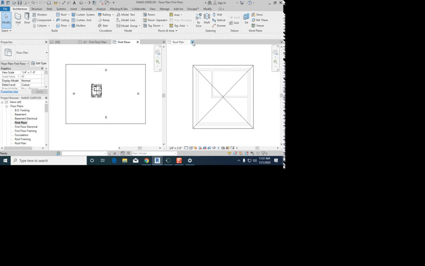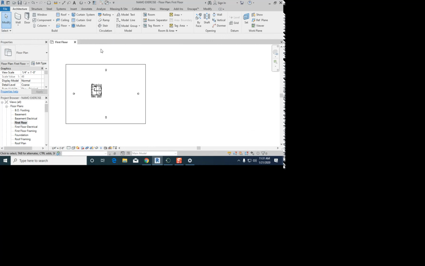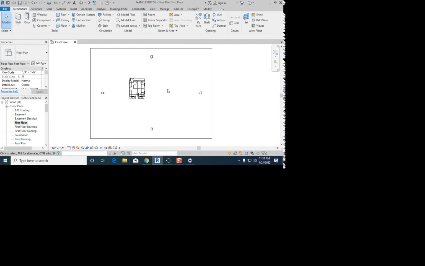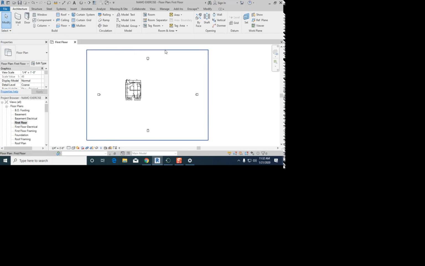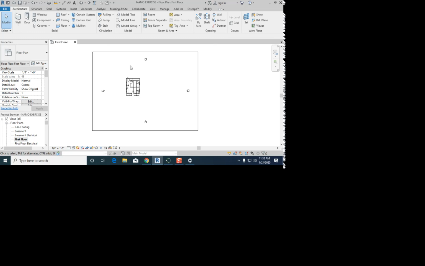Actually, let's close our other views. So I'm going to do my window. So we're just seeing the first floor. And you may or may not, when you zoom out, do you guys see this rectangle? Okay. I'm going to show you where this lives, what it does, and how you can toggle it on and off. You might have to zoom out more. If you're way out, it might not just be on, which is totally fine.